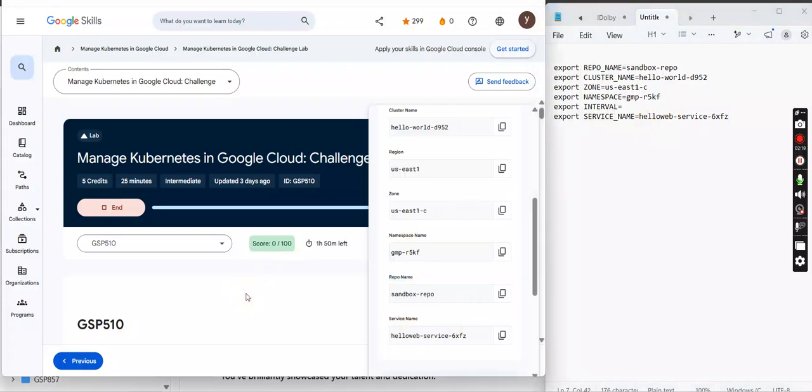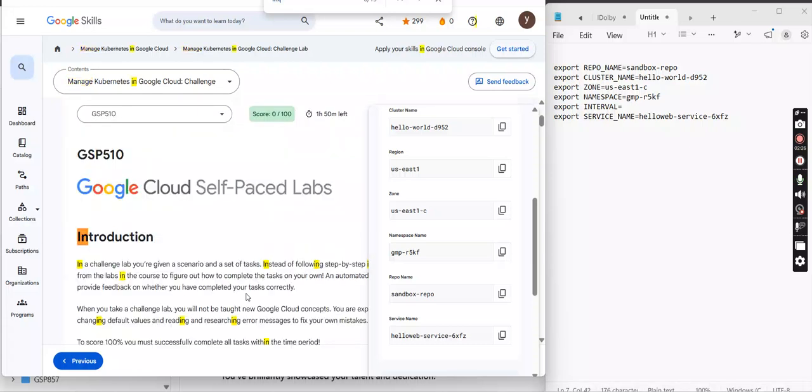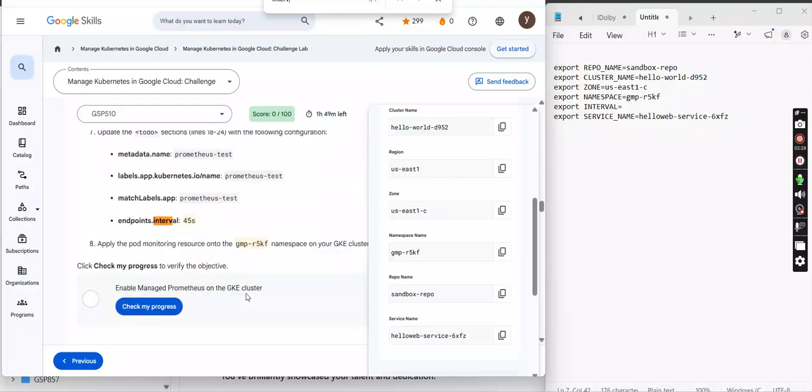Now we need to enter the interval. Just press Control F on the tab and enter interval. You can see the interval is 45 seconds, which is visible here. 45 seconds, just copy that. Now paste it over here.